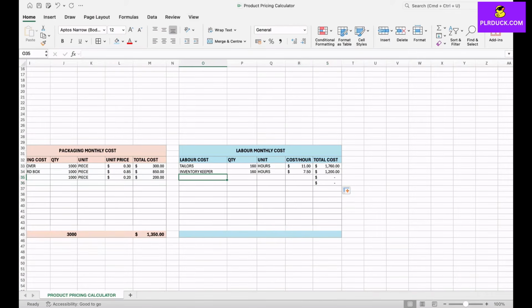Next we need packers. For packers, how much are we going to pay? So packers, it's going to be 160 hours. Here I'll say hours. And for packers, let's say I'm going to pay $6. So 960 is going to be the total cost. Then I'm going to have a manager or accountant.